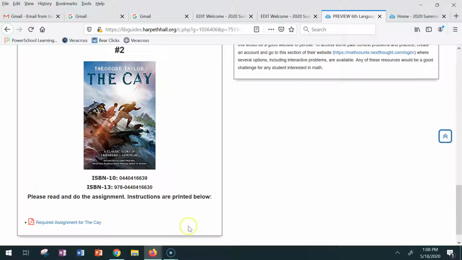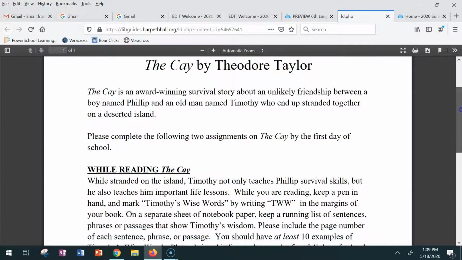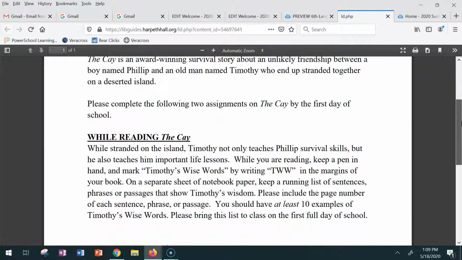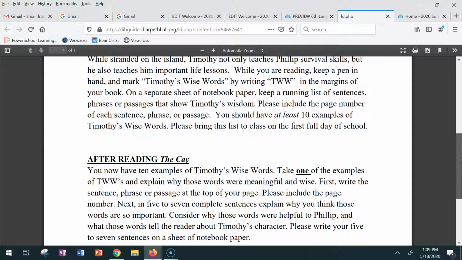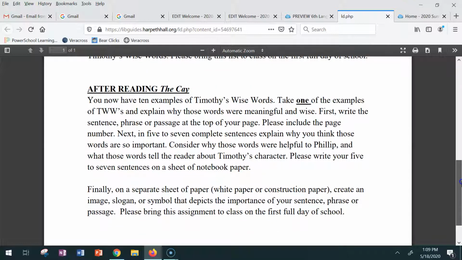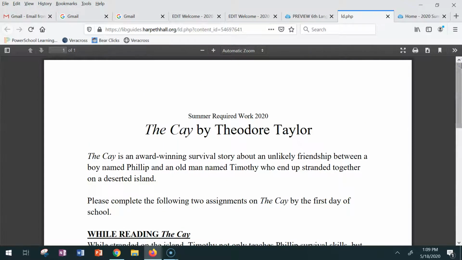Lastly, about the reading of The K, there is an assignment. I'll open it. You can read it carefully. There are two parts to it. There's a part called While Reading The K, where you're going to look at Timothy's wise words. And then there's a part that details what to do after you read The K. It's kind of two parts: a reading part and an illustration part. What I'd like for you to do is make sure you read this very carefully. For the sake of this screencast, I'm just going to leave it at that. I will trust that you'll read the assignment in full before you begin.